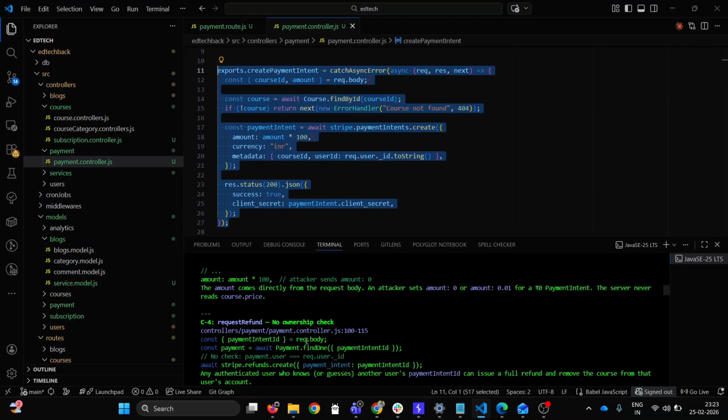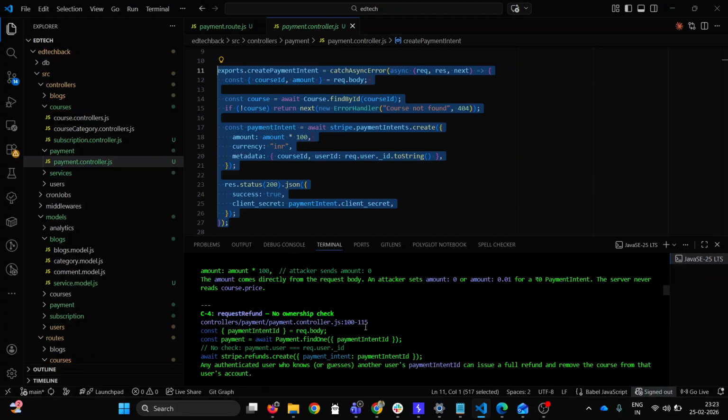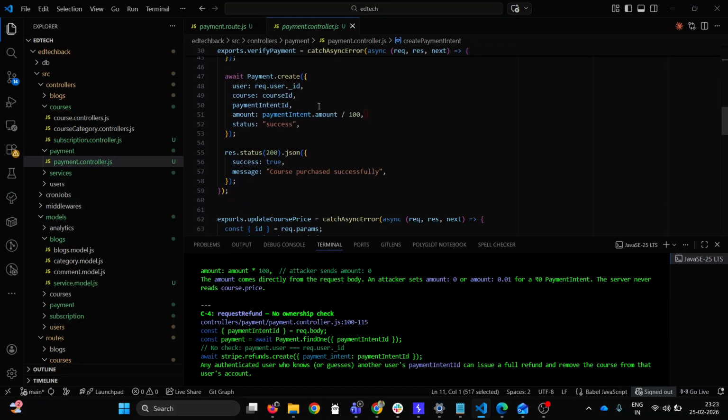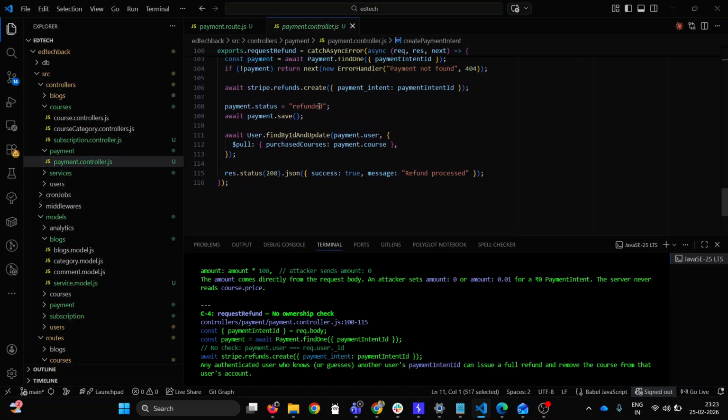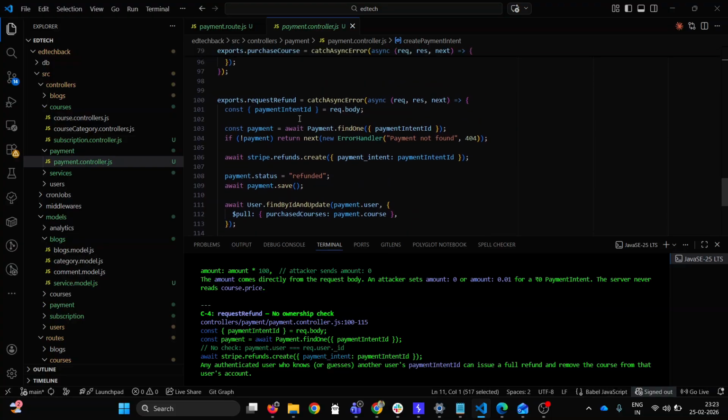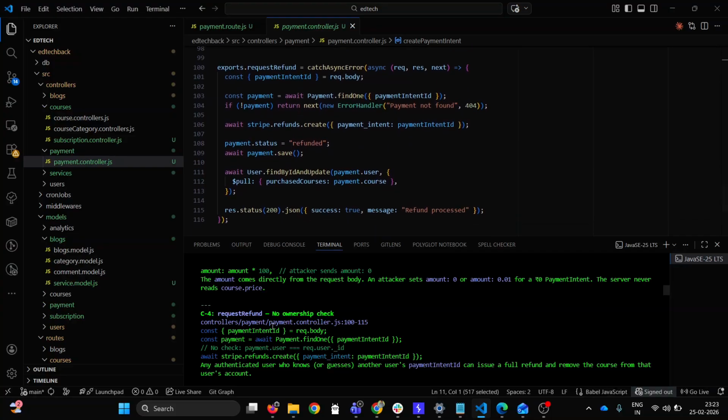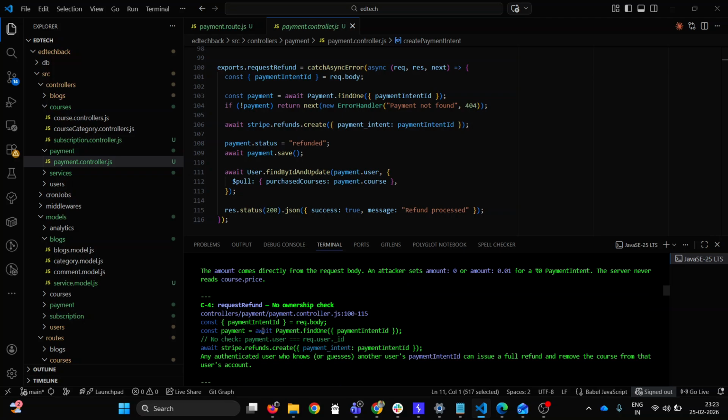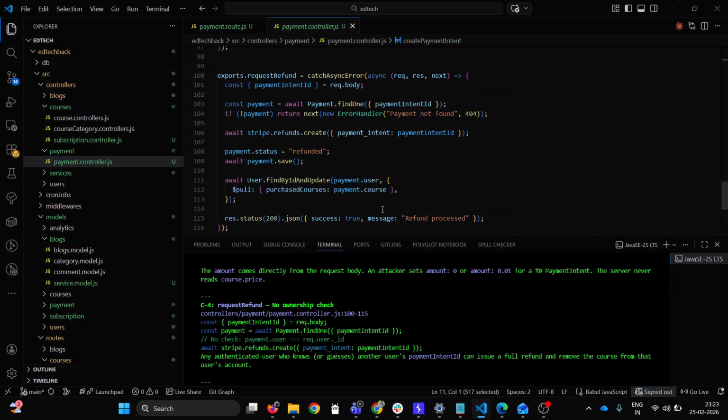Here in the payment controller, line number 100 to 115, sorry. We will go to line number 100, and in the request refund function, the tool is suggesting that no ownership check is there. Any authenticated user who knows or guesses another user's payment intent ID can issue a full refund and remove the course from that user's account. So we can analyze this code.